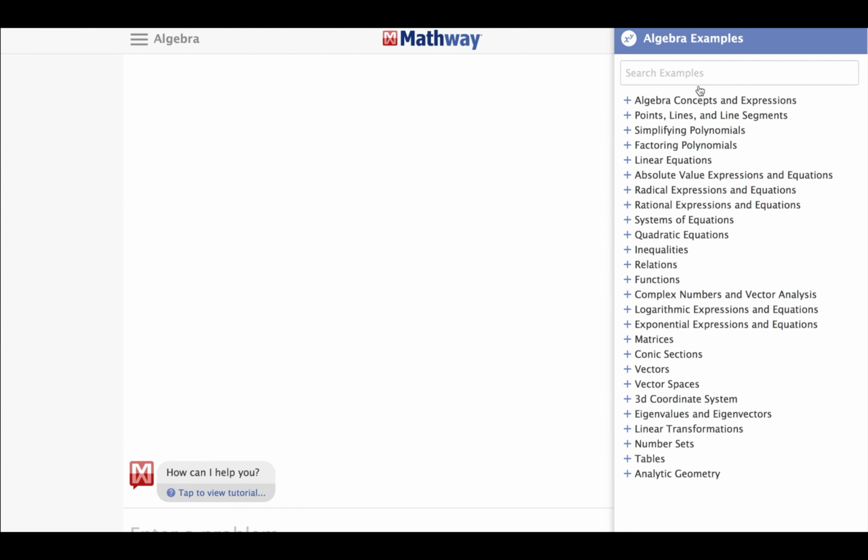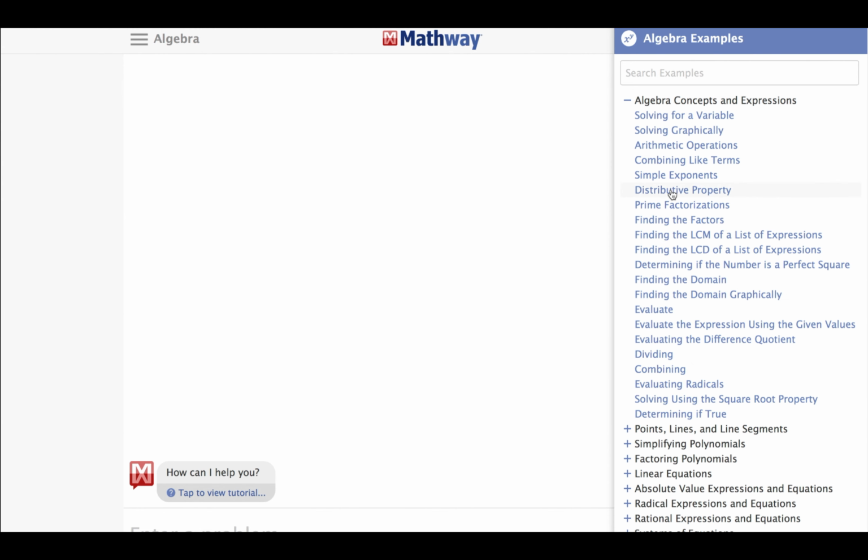The examples tab lets you search many examples from all types of math concepts for you to understand what you want to learn better by providing the necessary steps and notes for you to learn how to solve. One example I will use right now is the distributive property.